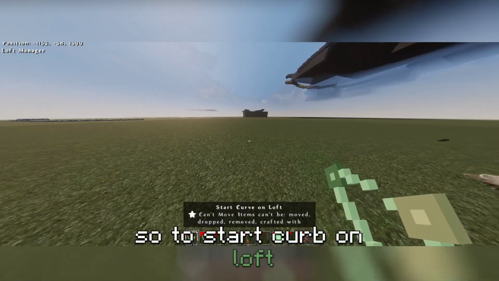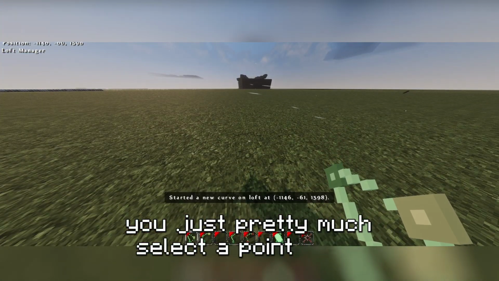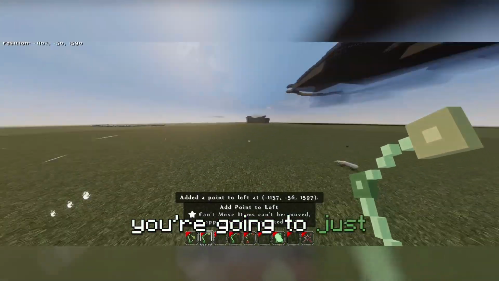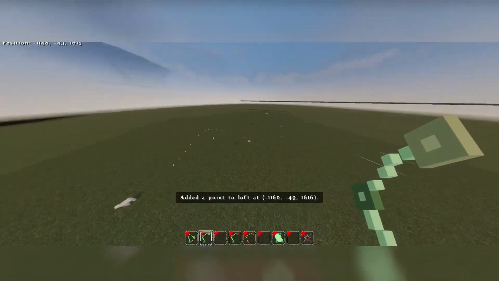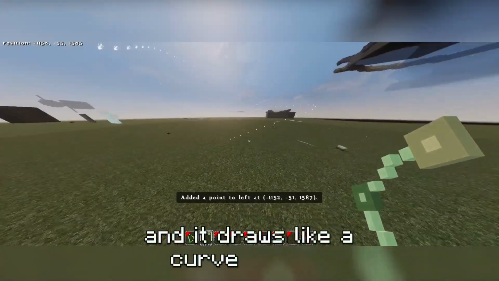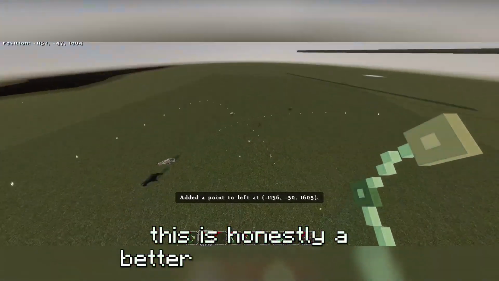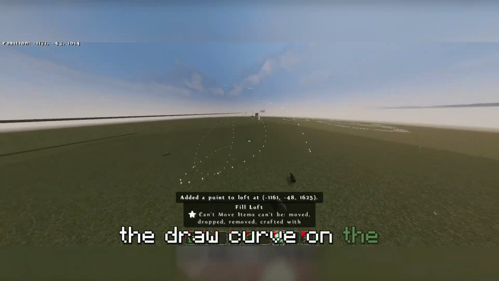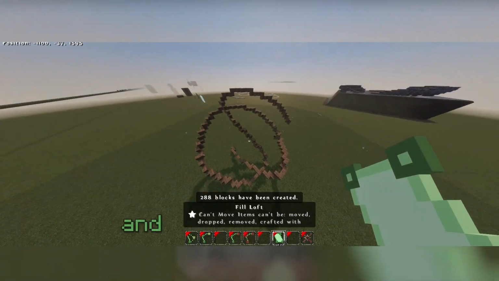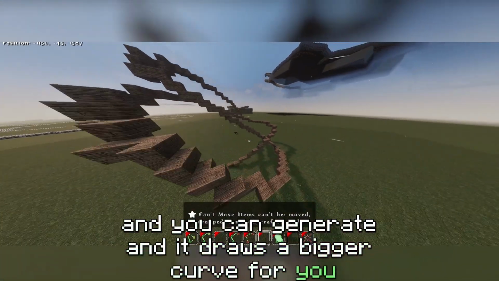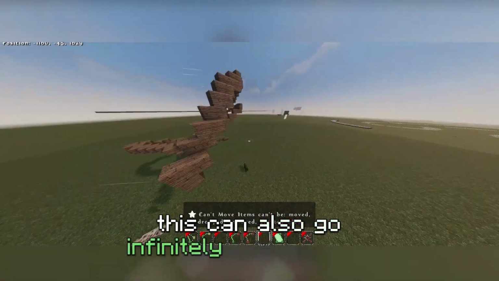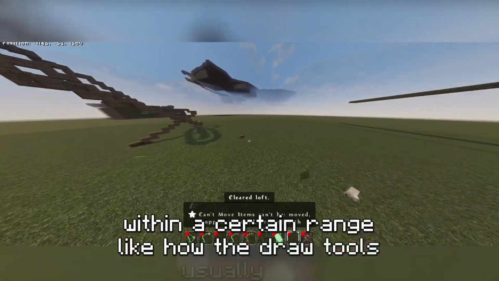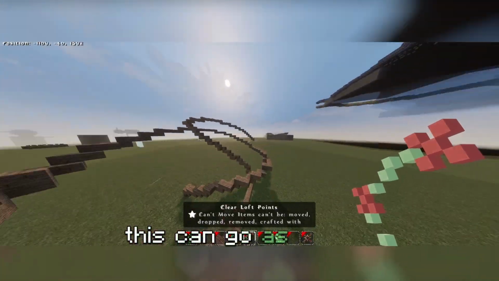So to start curve on Loft, you just pretty much select a point, like a block. I just selected this point, and your add point, you're going to just continuously keep adding a point, and it draws like a curve for you. This is honestly a better tool to use than the draw curve on the draw tools. And you can generate and it draws a bigger curve for you. This can also go infinitely instead of it only being within a certain range, like how the draw tools usually work. This can go as far as you want it to.